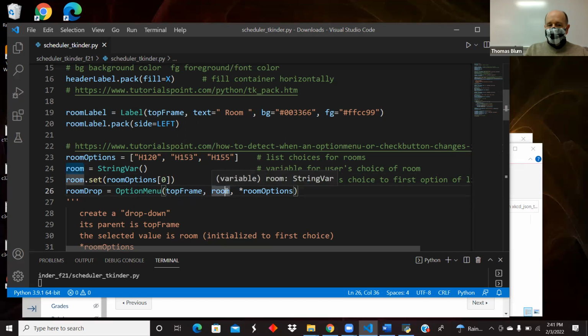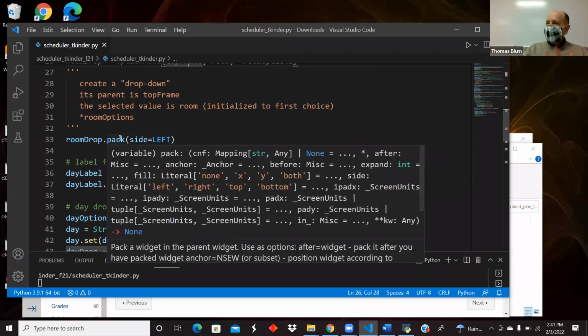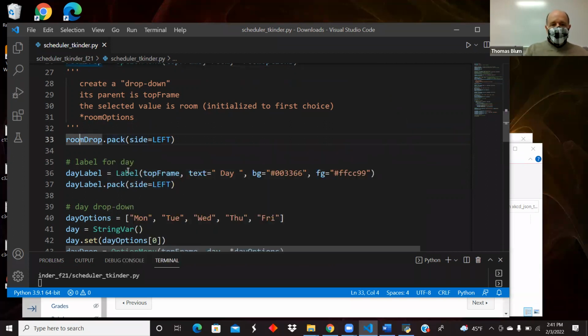I'm going to call the thing I get out of it room, and the options are the room options. So I have what I get out of it, room, what the options are, and where I'm putting it. And then this is me putting it actually onto the interface. The pack means actually add it to the interface. If I were in my JavaScript class, that would be like append child, like actually put it in there.